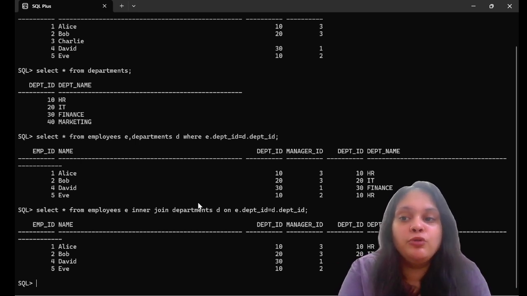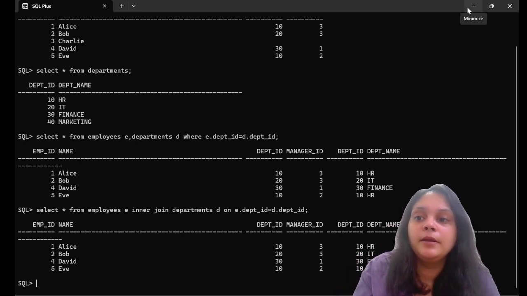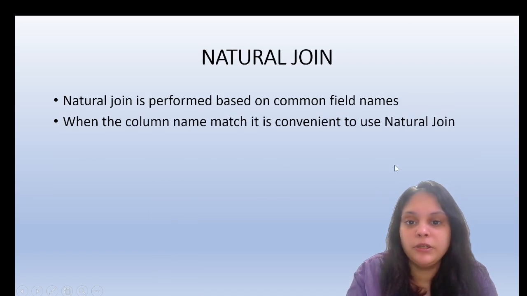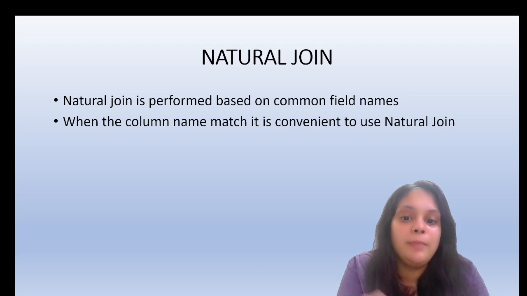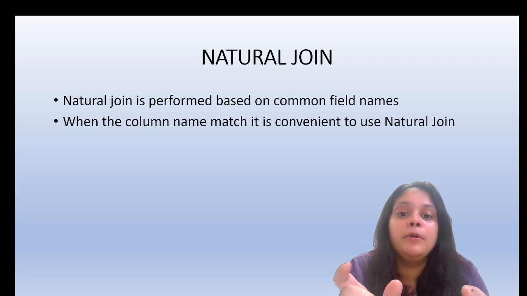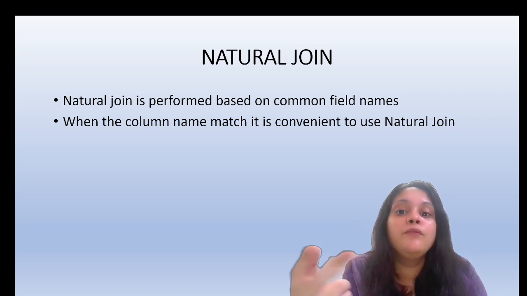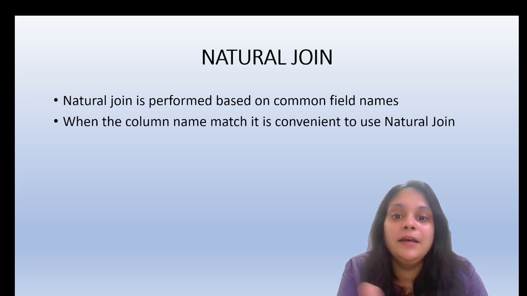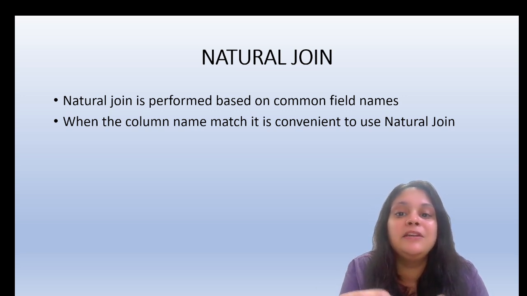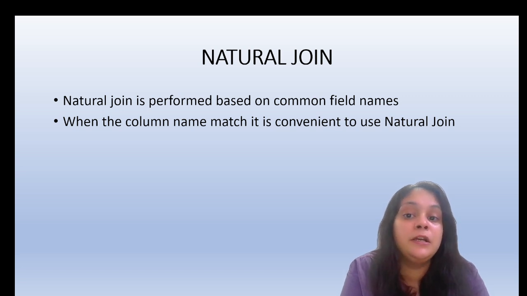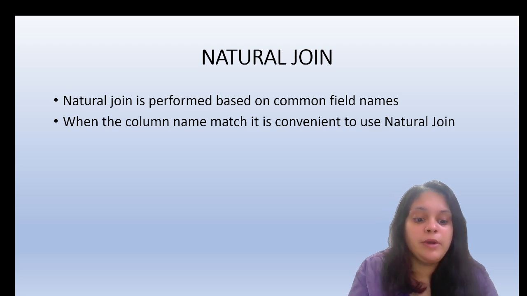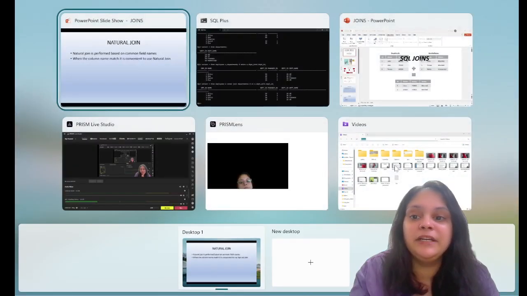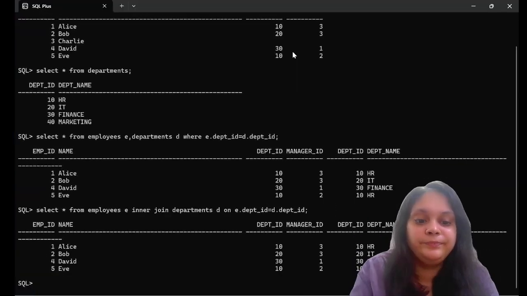In your natural join, first of all, you don't need to write the where clause. The common column is being determined automatically. Secondly, you will be getting the common column just once instead of showing it twice in the result. So this is the basic difference between a natural join and inner join, and it is normally asked in interviews as well. So I will show you the query for the natural join as well.